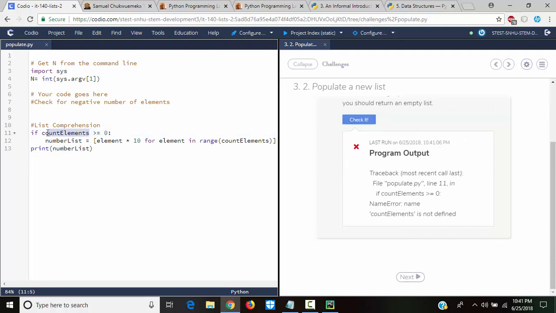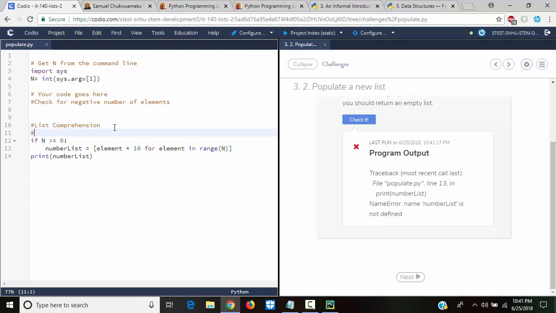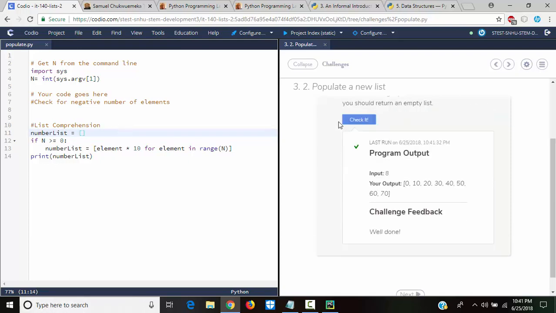So this count elements I put n, and here I put n. Check it. Okay, it says here name number list not defined. Okay, no problem. I put an empty set, and let's check it again. Thank God it works.